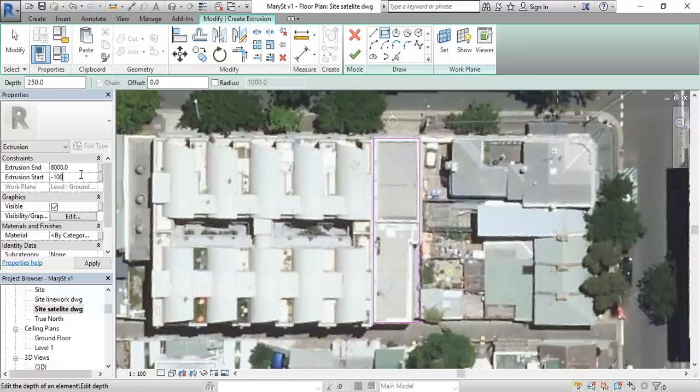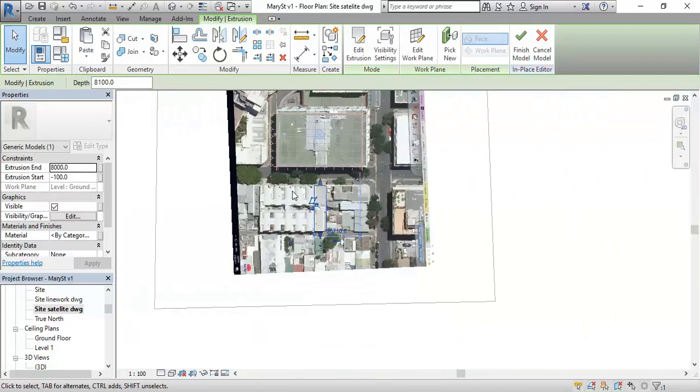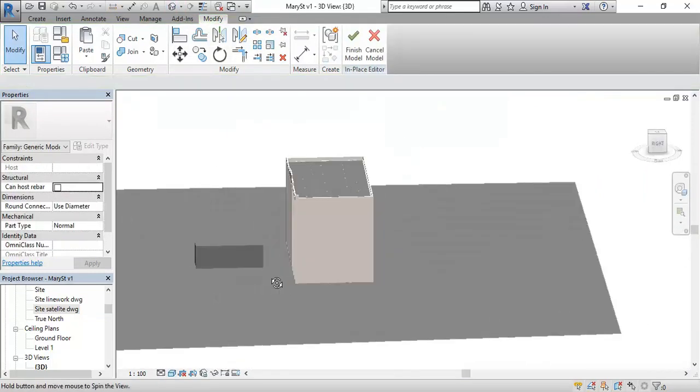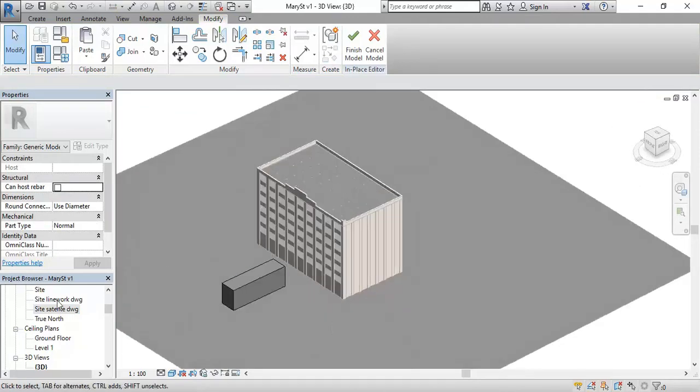I'm going to make that minus 100 to make sure the extrusion starts on my ground, not at my floor height. So we don't have a gap at the bottom of the shadow. That's it, tick to finish. And I've got my first neighbouring building. Wouldn't hurt to even go to a 3D view there just to see basically what it looks like. So I've got a very basic block form there, but it'll of course cast shadows.